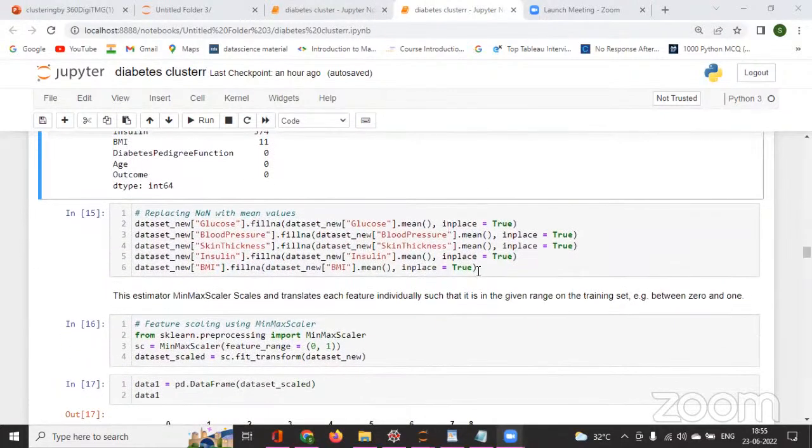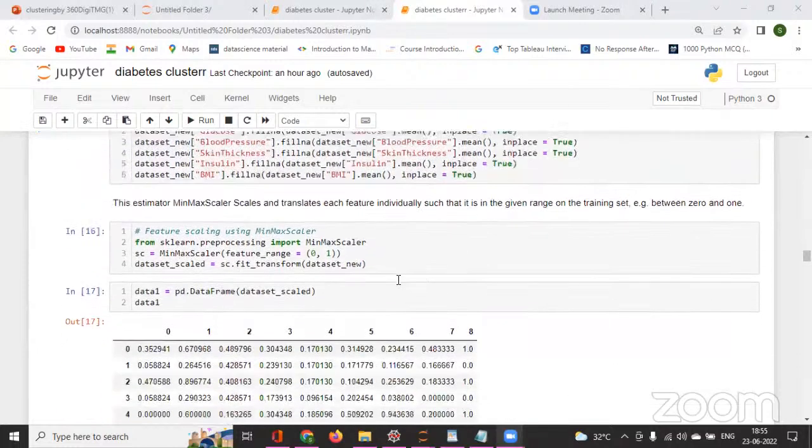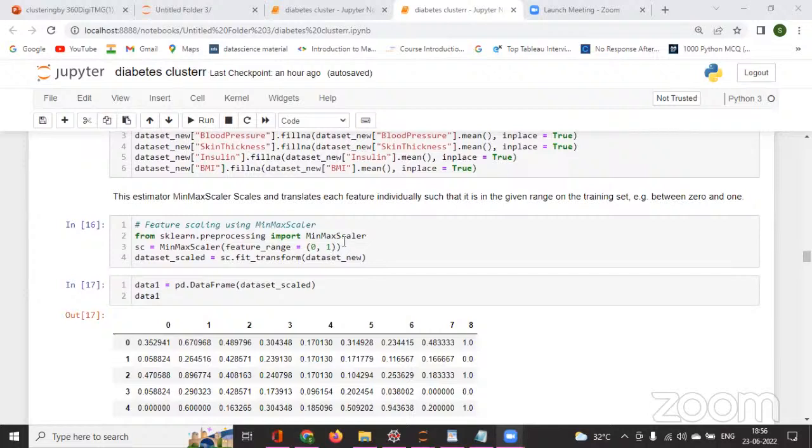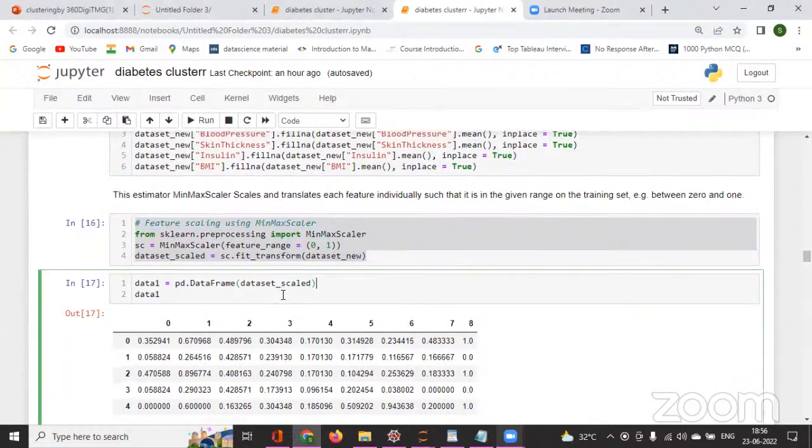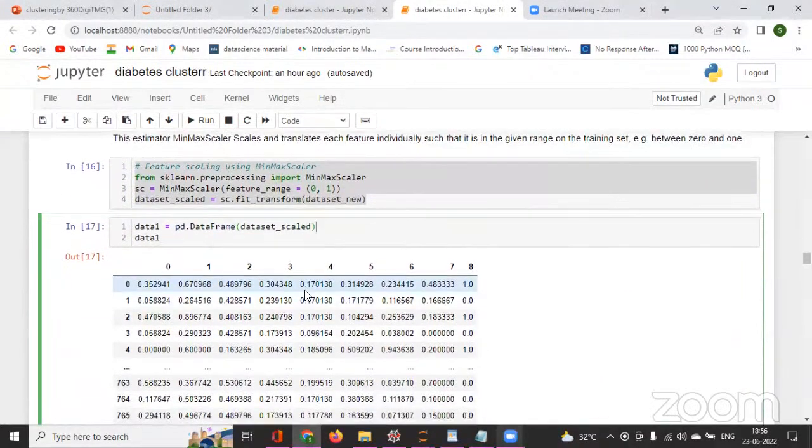So I'm just replacing everything with mean imputation. And here I'm applying the scaler in order to bring everything down to a single scale.